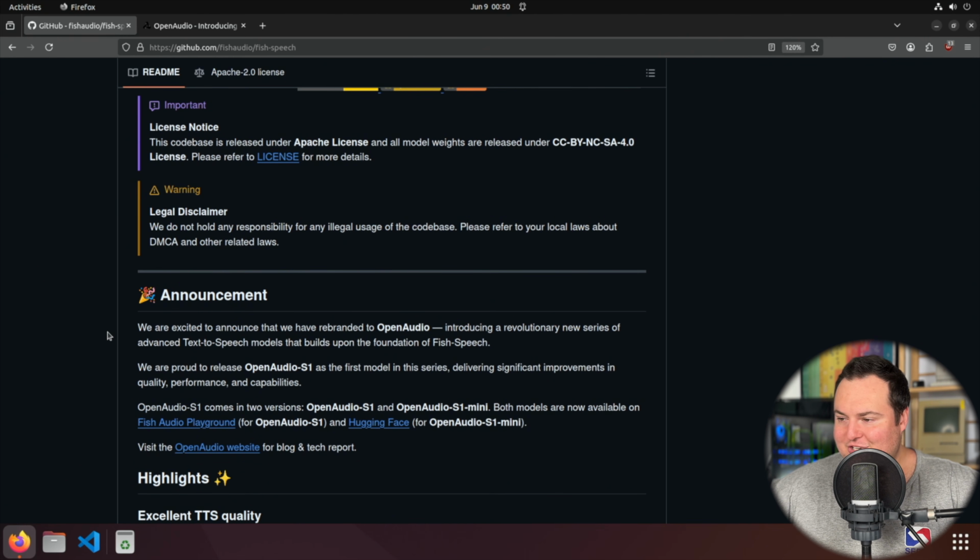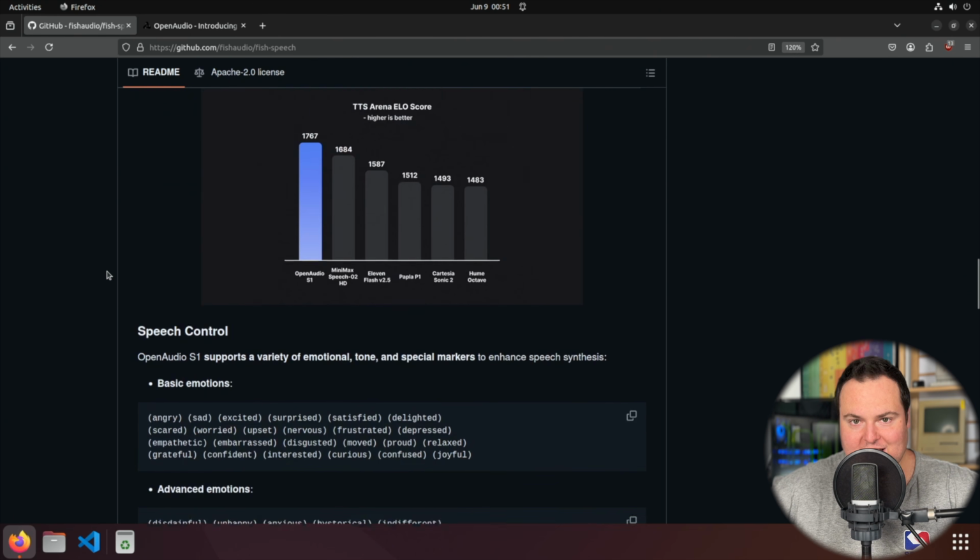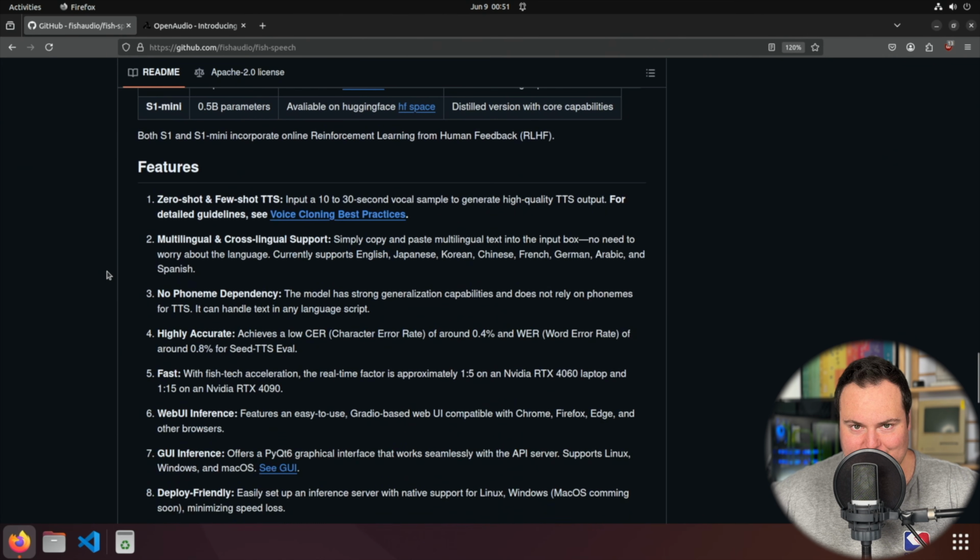Now, there's not too much here in the GitHub README, which sometimes I kind of like because we can just get into playing with these things faster. However, some highlights that I do specifically want to mention, because I know a lot of folks are interested in TTS models that can actually do languages aside from predominantly English and Chinese, which we see a lot of the times. This kit currently supports English, Japanese, Korean, Chinese, French, German, Arabic, and Spanish.